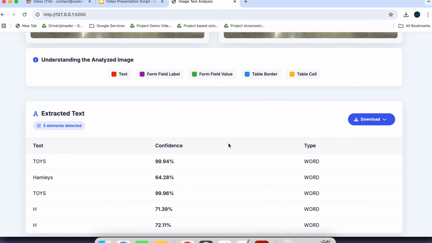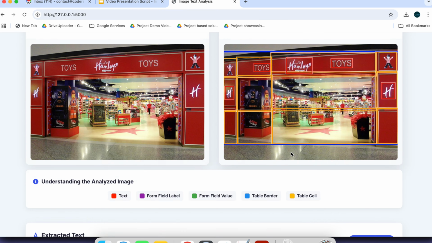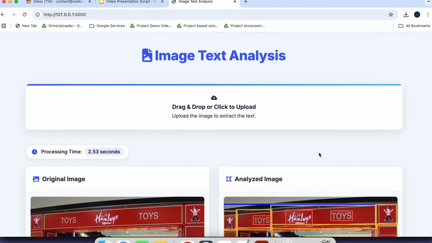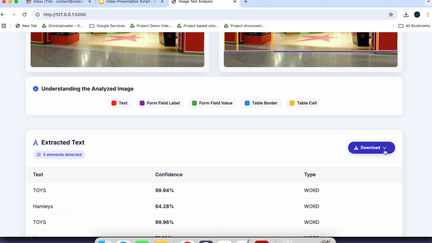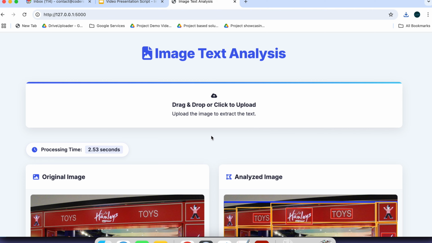So how many in total? 1, 2, 3, 4, 5. All of these are words. You can also download your extracted data in CSV format, and even in JSON format, based on your need or how you want to further utilize the extracted text.